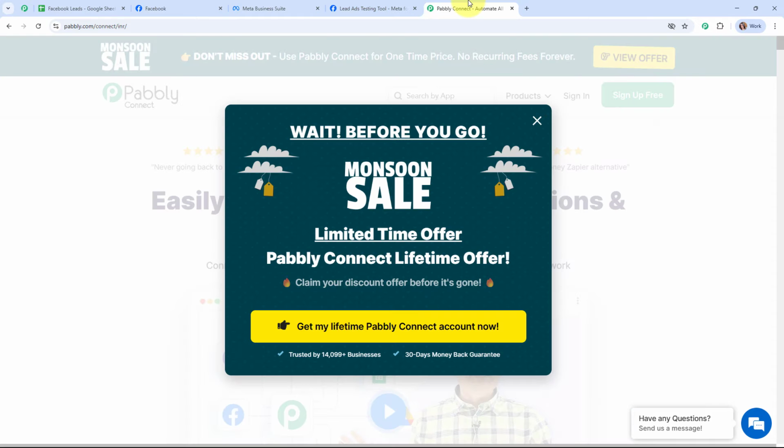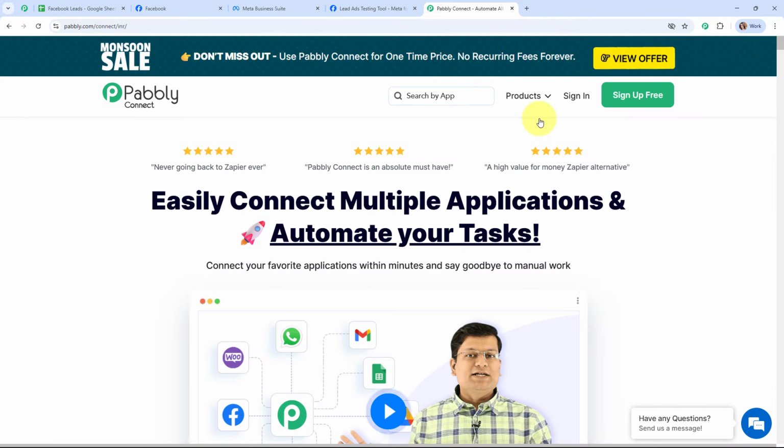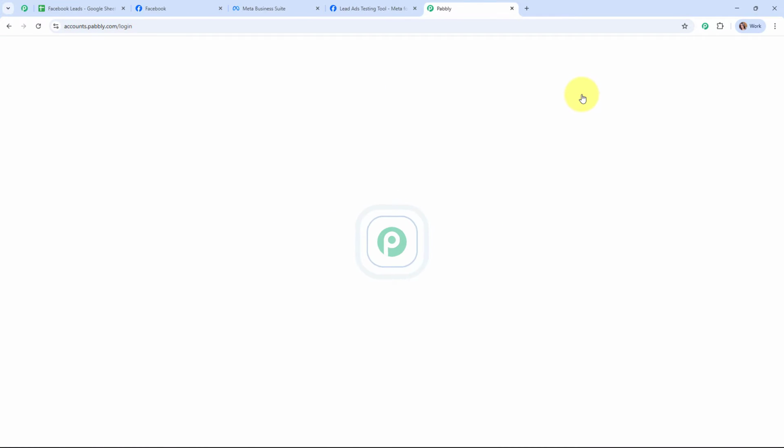Alright, so now let's move back to our Pabbly Connect's homepage, and here you can see two options that are sign in and sign up free. If you're a new user, click on sign up free and get free 100 tasks every month to explore the software. And if you're an existing user, click on sign in. Here I'm an existing user, so I'm clicking on sign in.